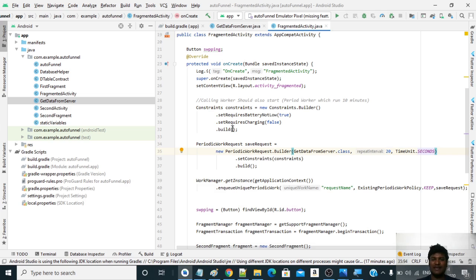And now let's see how exactly this works. At first we had the constraints. We are setting up the constraints for when this worker should not work. So you say setRequiresBatteryNotLow. If the battery is low, this will not contact the server and do a lot of stuff. Obviously you do not want your user to switch off his or her mobile because of your background job, and you want to optimize and build a better performing application. That's why this is required.